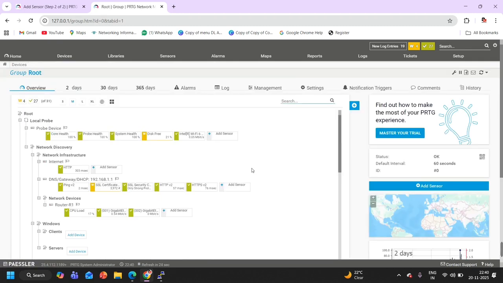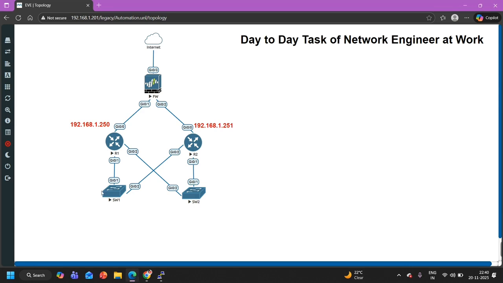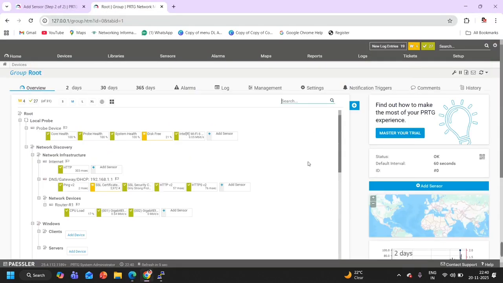Okay guys, like this we have lots of sensors, right, which can be added to your routers. And similarly you will add another router as well, router number 2, then you will add switches, right? So it is going to be very easy to monitor our network now. So today I have just shown you how network engineers work in production.